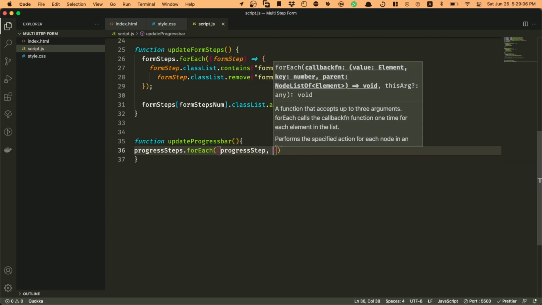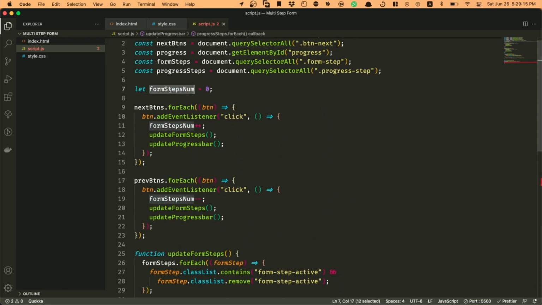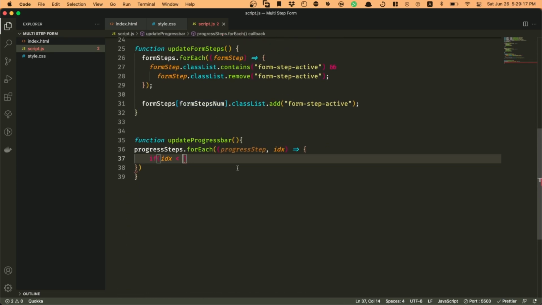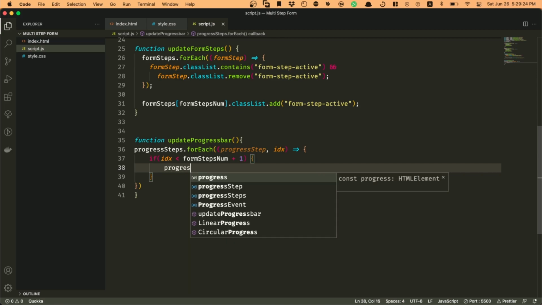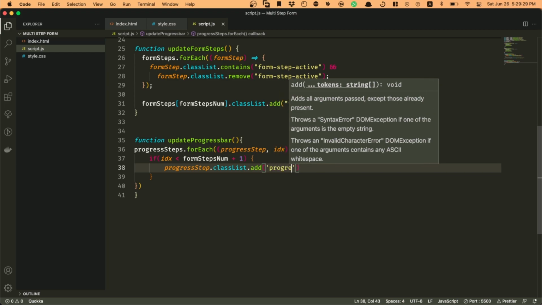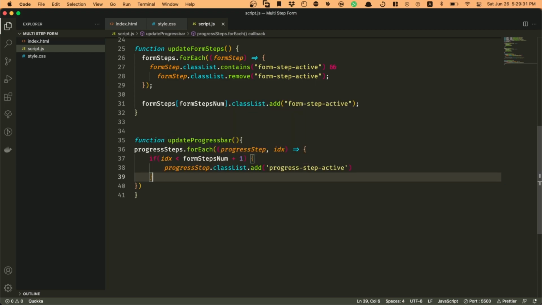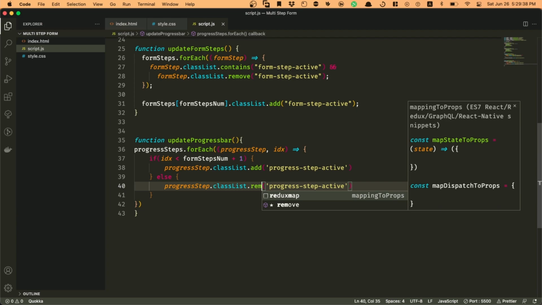Then I can use this right here, progressSteps.forEach, for each of these progressStep, and I'm also going to get the index. You'll get to know that in a little bit. Why do we need that? So if the index is less than formStepsNum plus 1, then right here we're going to say progressStep.classList.add the class of progress-step-active. Otherwise, in the else, we're simply going to remove that. So instead of add, we're going to say remove.